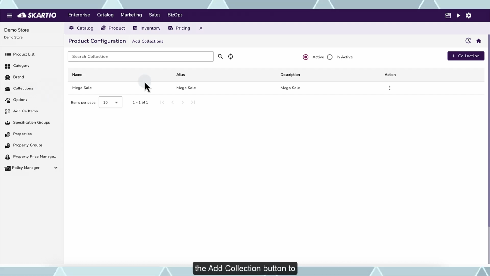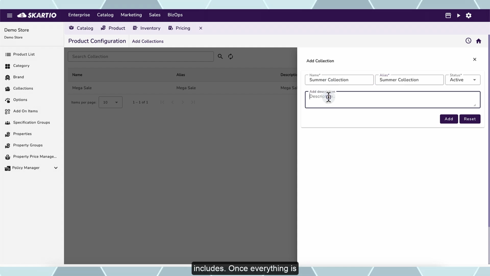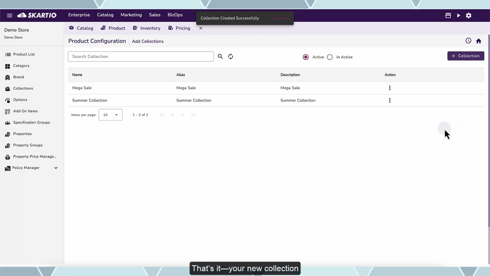Click the Add Collection button to open the Add New Collection form. Enter the collection name, for example, Summer Collection. Next, add a unique alias and write a short description explaining what the collection includes. Once everything is filled out, click Add. That's it. Your new collection is now live on the platform.